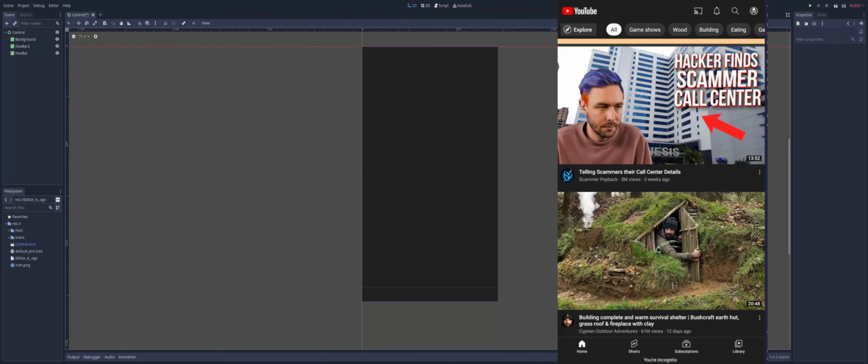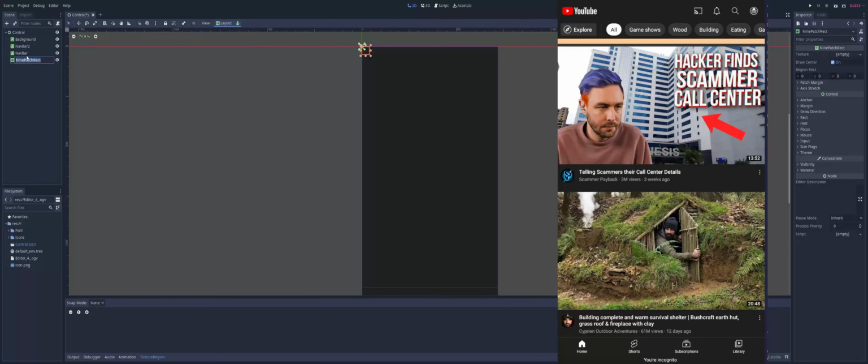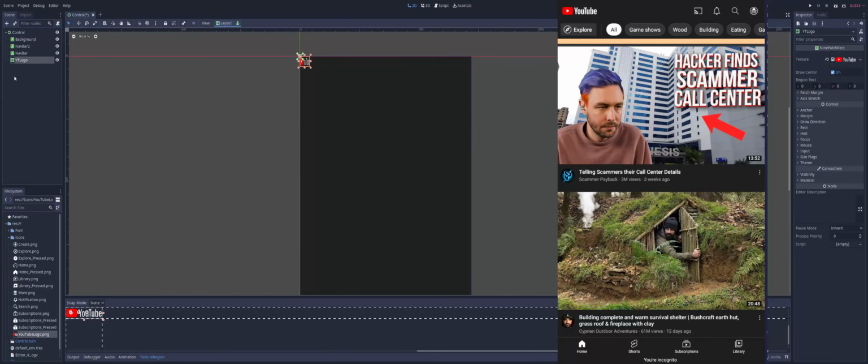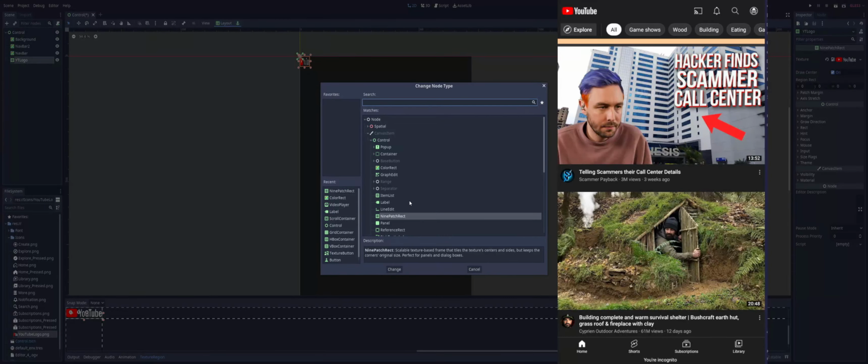All right, so what do we need now? Well, let's go with that YouTube logo up there, and that is going to be, we can just bring in as a 9 patch, so we'll just call this YT logo. I'll go into my icons that I created and bring in the YouTube logo as a texture. 9 patches, I'm not going to. You know what? Instead of a 9 patch, let's just go with a texture rect.